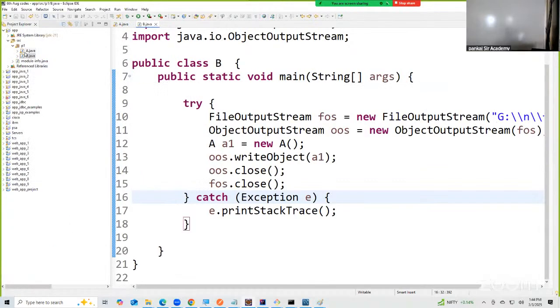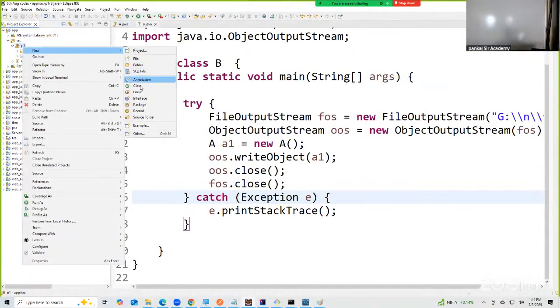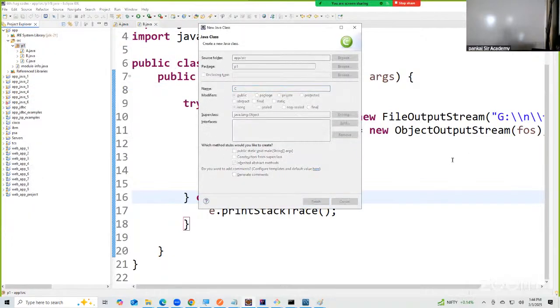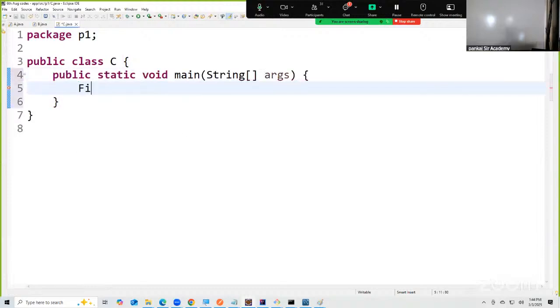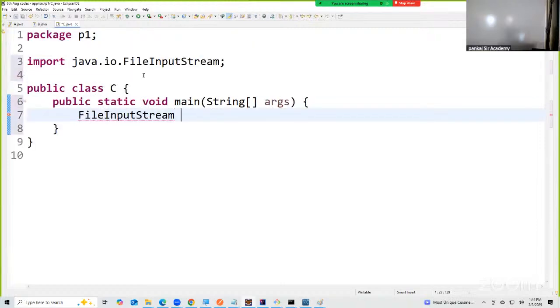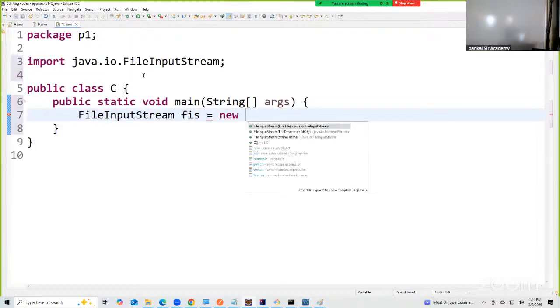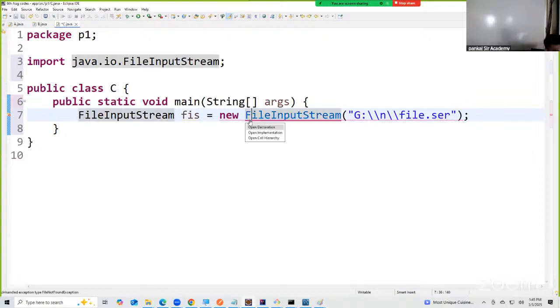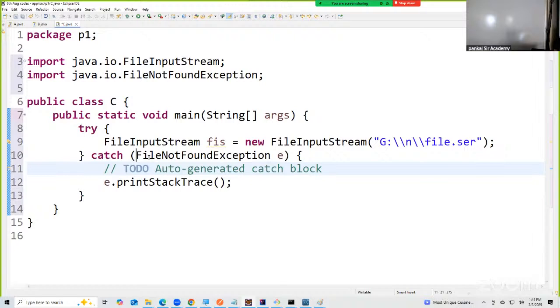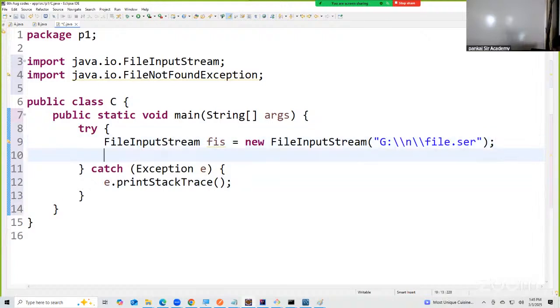How to deserialize? Right click, go to new, create a Java class, C. How do you deserialize it, guys? To deserialize, firstly go to the file and read binaries. To read the binaries, we will use file input stream. New file input stream. Where is the file present? G:/n/file.ser. Can you tell me why there is an exception? Try catch, compile time. When I make it Exception, it can handle any exception.